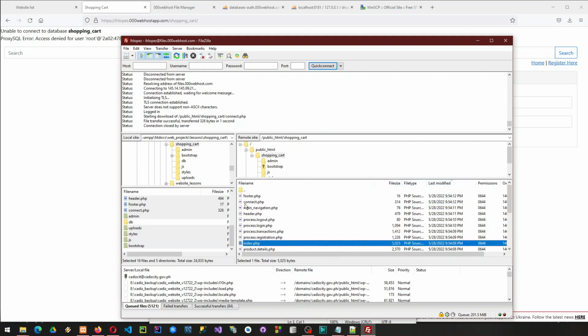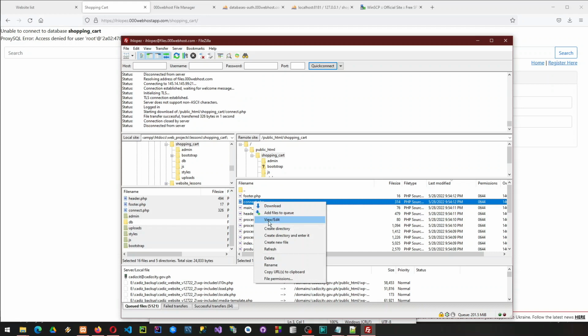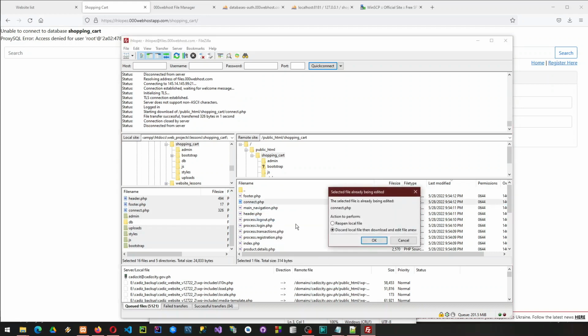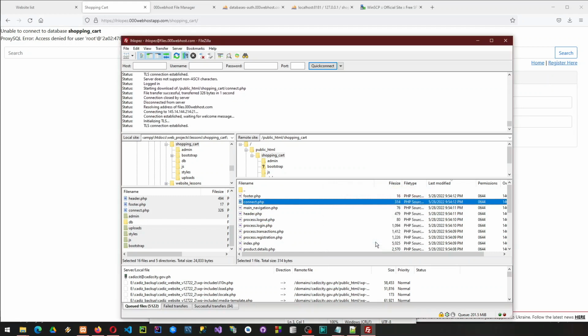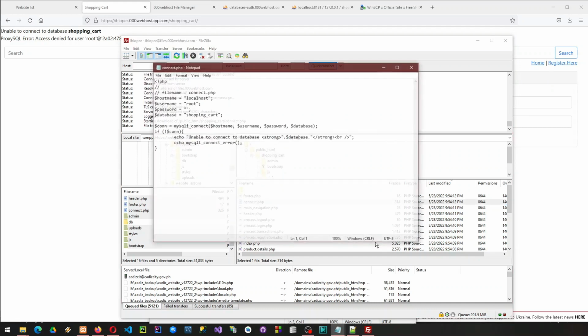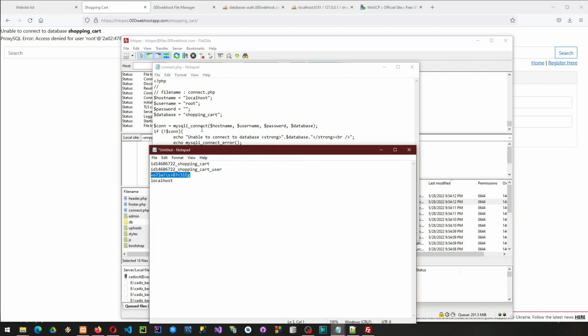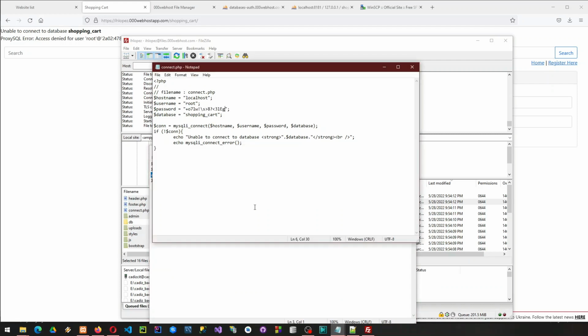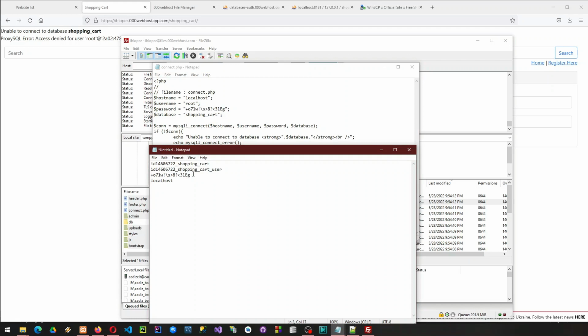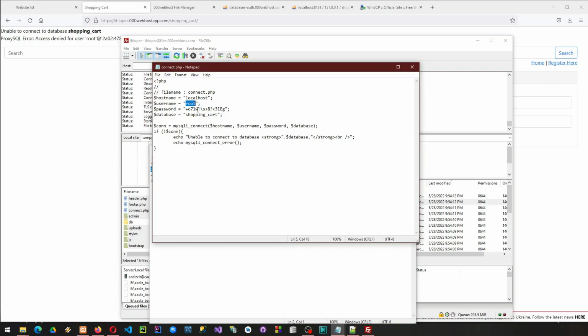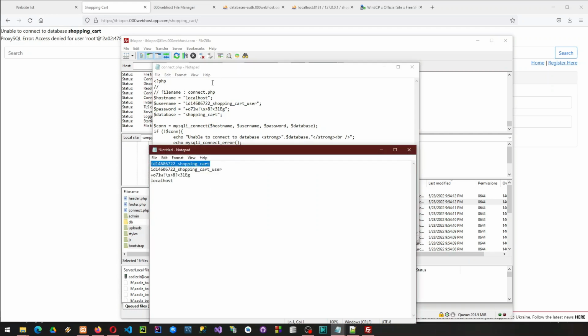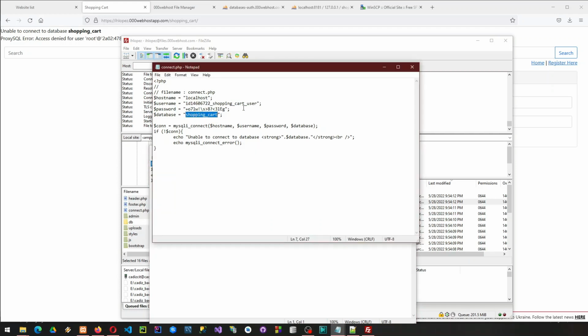Okay, so let me just try to view and edit. Discard files. Okay, so we're not able to change. Okay, but specify the password again. Username. And we have here shopping cart.